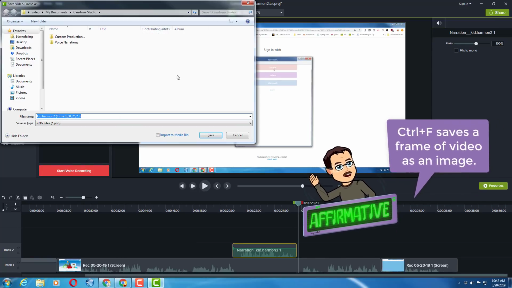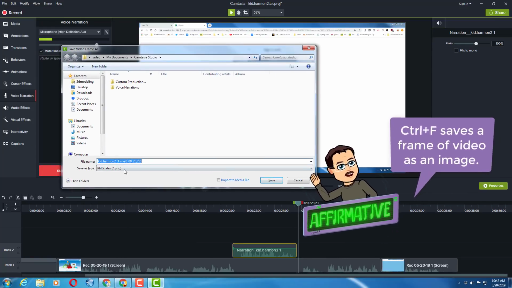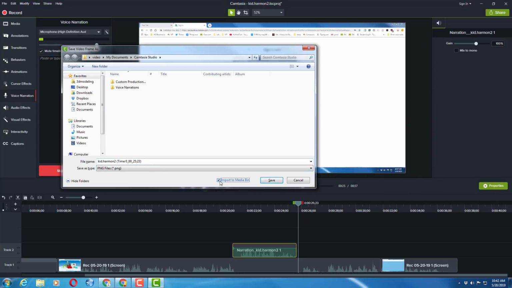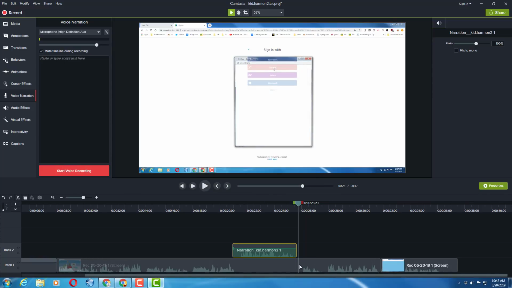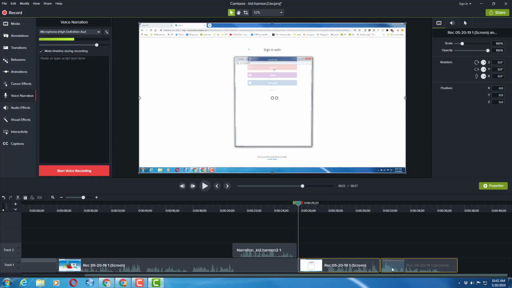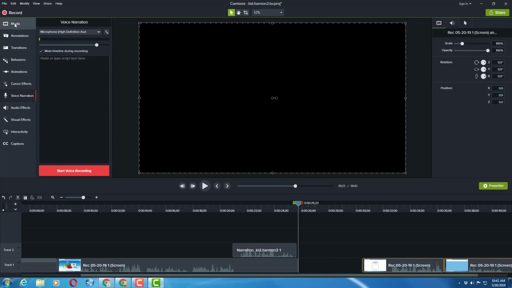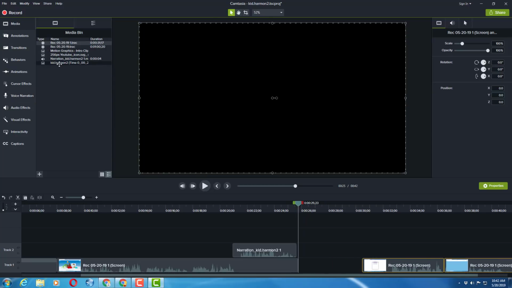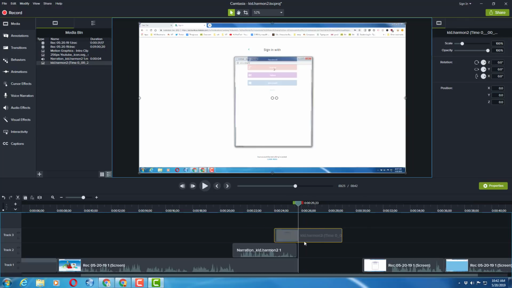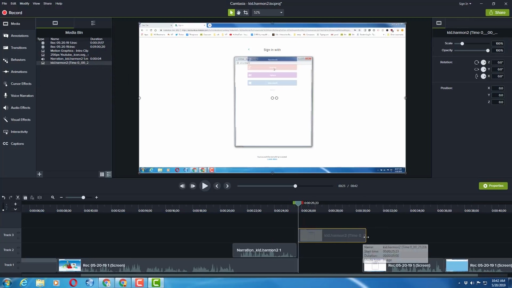If you do Control F, it saves that piece of the screen, and then we want it to import it immediately into our project. And then watch this. I can hit split. I can grab both those pieces and nudge them over. I can go back to my media and see here how it says Kid Harmon time. That is that little information right there. That gives me a chunk of still video, which is silly, but it would let me add more voice.